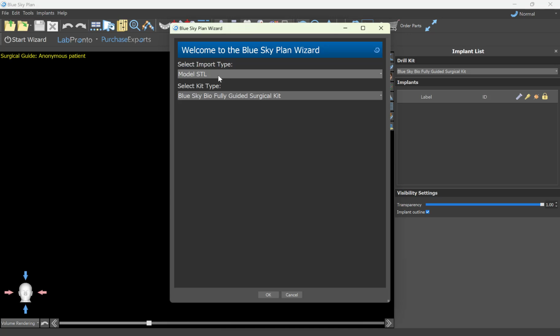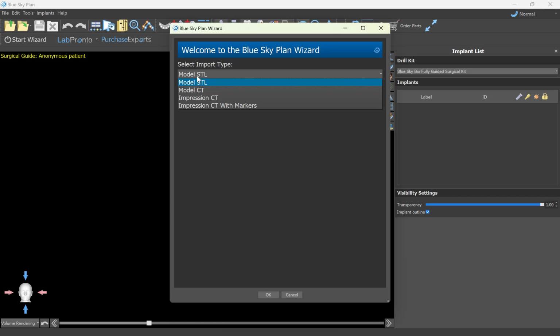And you're going to tell the software what kind of STL model you're going to bring in. So anytime you do a guided surgery, you've got to have 2 pieces of data. You've got to have the cone beam data, and then you've also got to have an STL model of that arch. Now that could come from an intraoral scan or a desktop scanner, and if that's what you're using, which is 95% of the cases, you'll just leave this on model STL. But just so you know, you can get the STL from taking a CT scan of a stone model or a CT scan of an impression.